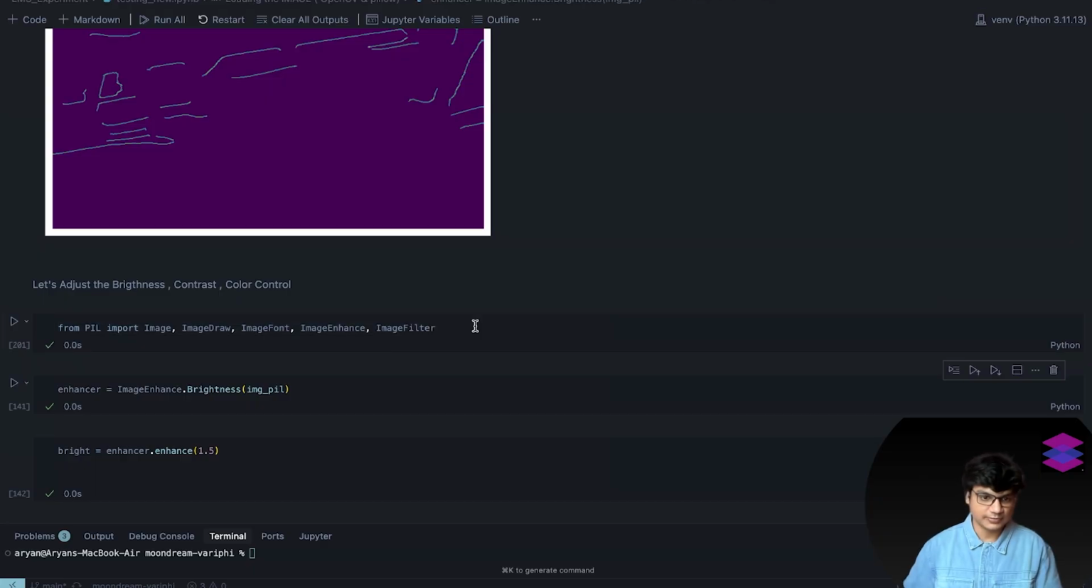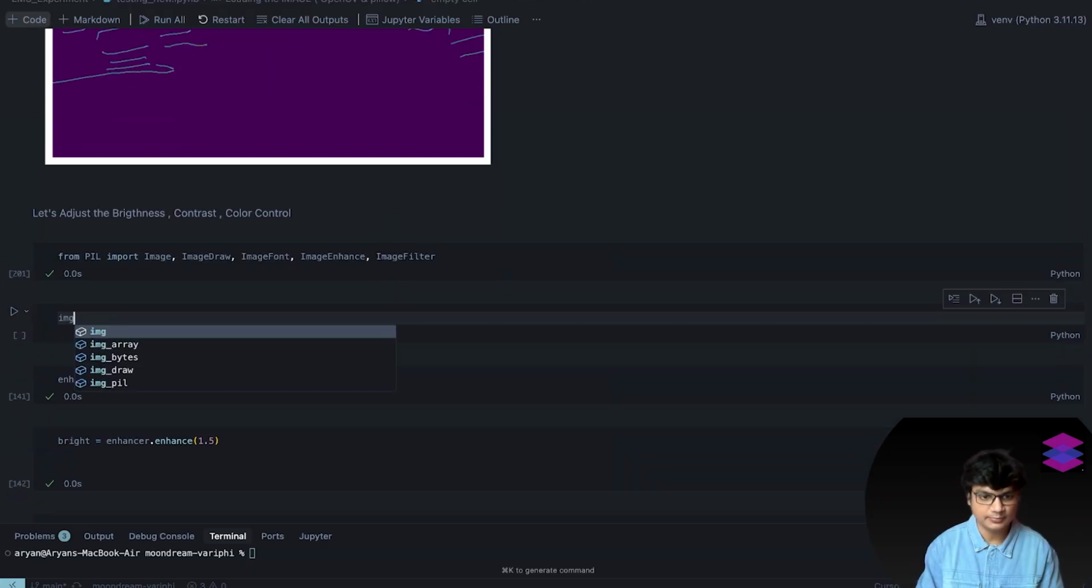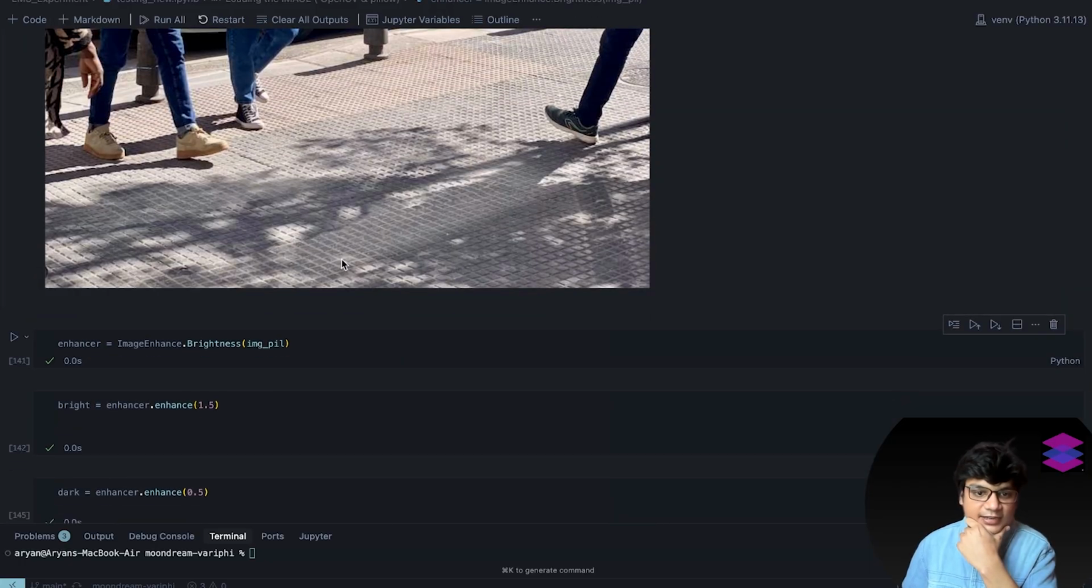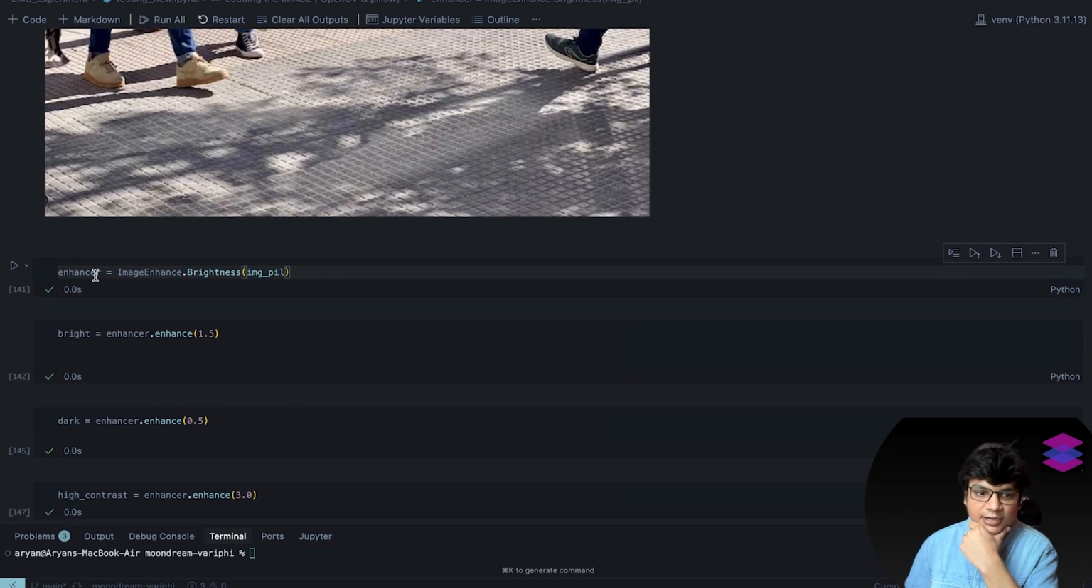So if you really want to see these things, let me show you one more thing. This is what my original image looks like, and let's say that I want to increase the brightness of this image. So how can I actually increase the brightness? Similarly, I will be calling from the pillow, from the image, the image enhancer as a subclass. From this subclass, I am calling a method. Inside this method, I am passing an image.